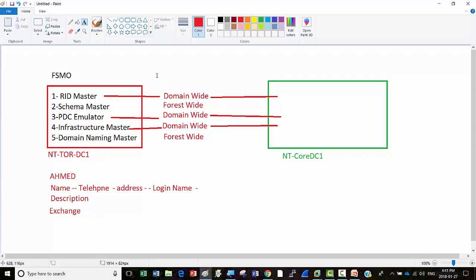So domains we may have in the forest. Within a domain we don't have domains, right? So domains exist only within the forest, so it's a forest wide role. Domain wide is just a smaller thing than forest wide.